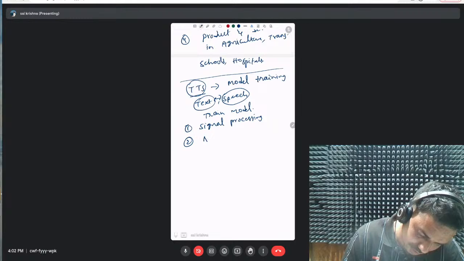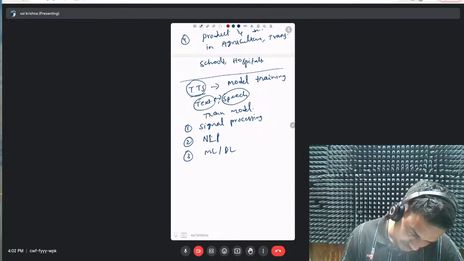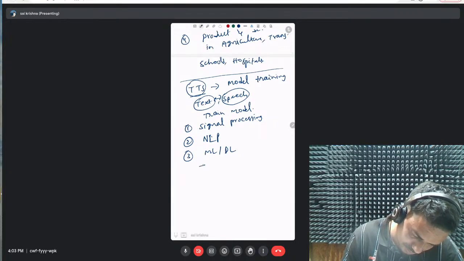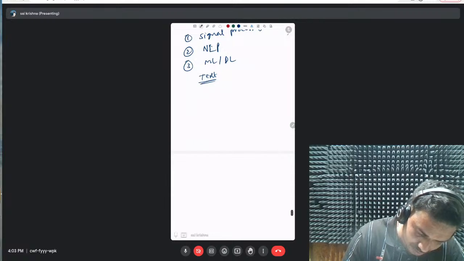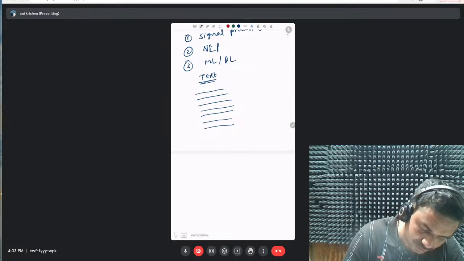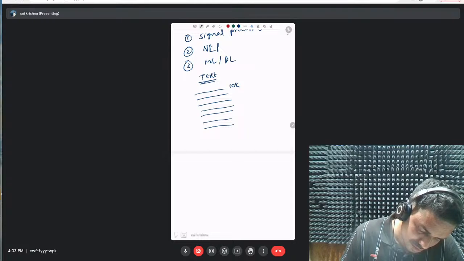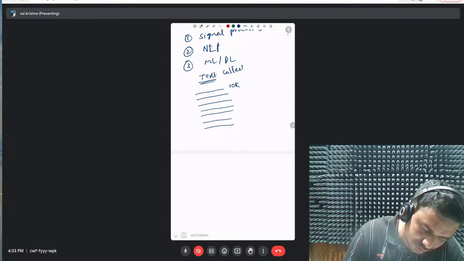Second one is natural language processing. Third one is machine learning and data learning concepts. So what we do here is we have a text. The text will be around 10,000 sentences, and we collect this text from various domains.